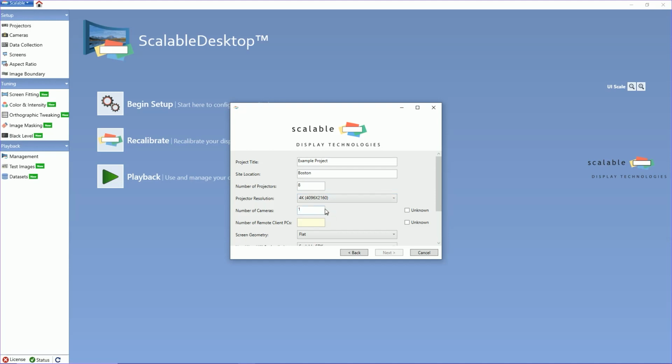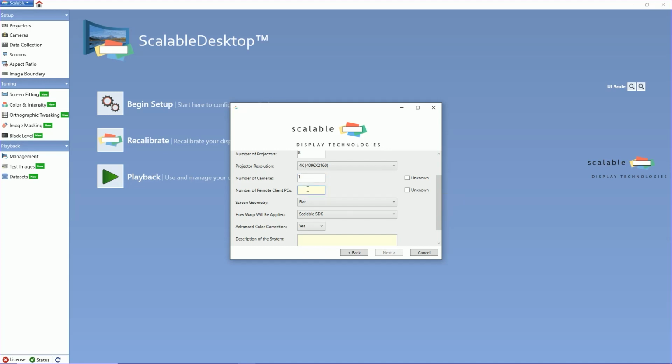After that, you will apply the projector resolution that works best for you. Following that, you will choose the maximum number of cameras for your project, as well as the number of possible remote PCs you will have for this event.